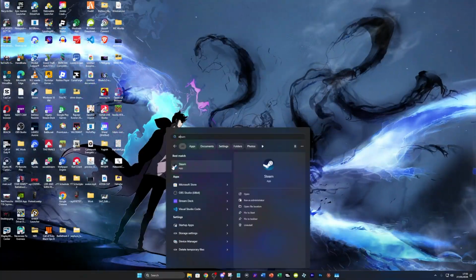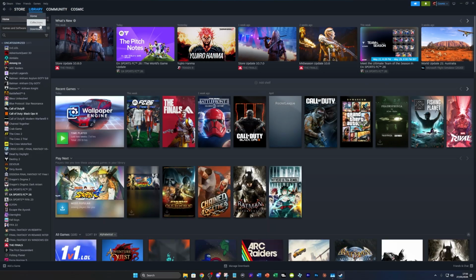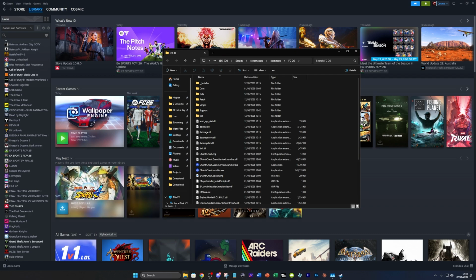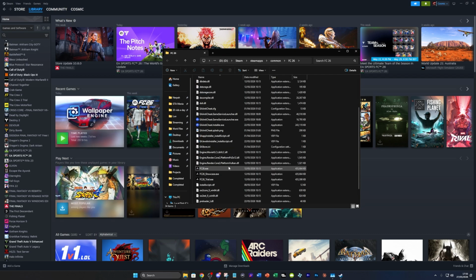So what we want to do is open up Steam, go over to your library, and then go ahead and find the game with the error. So then right click on it and then hover over manage. Then you're going to see browse local files as one of them. Then locate the main game executable. For example, it's going to be the exe file.